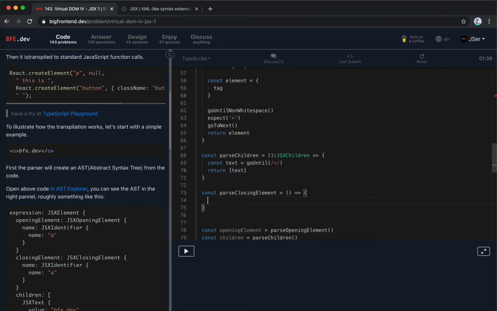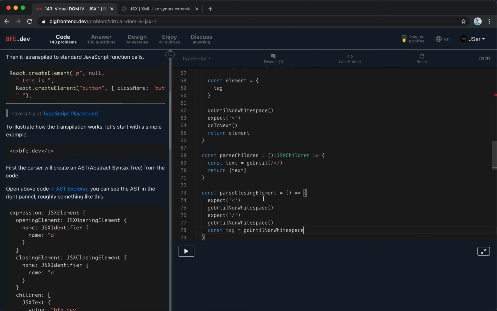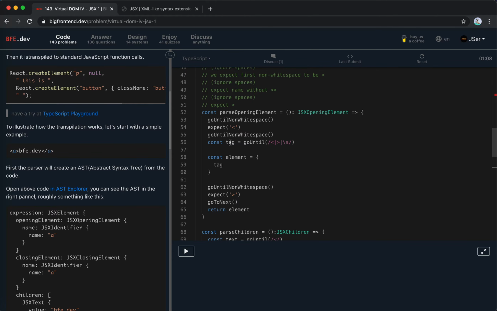And the parsing closing element. Currently, the index will be here, so we expect left angle brackets, and then go until non-white space. We expect a slash, and then go until white space. Const tag would be go until, no, there should be the same. Go until this.